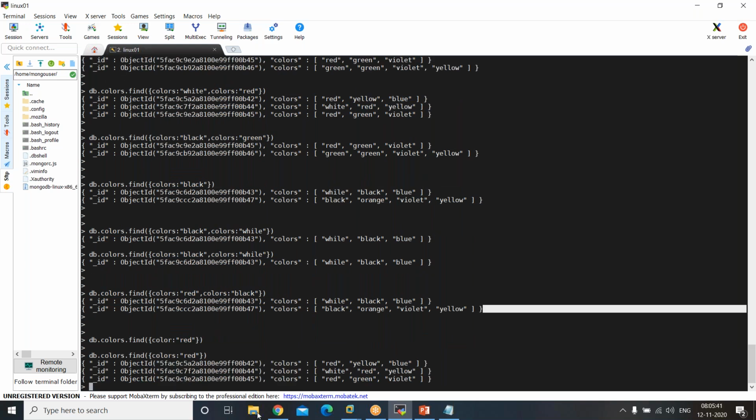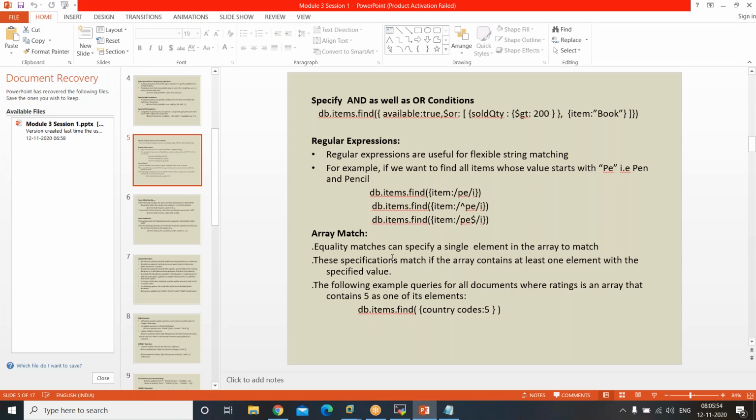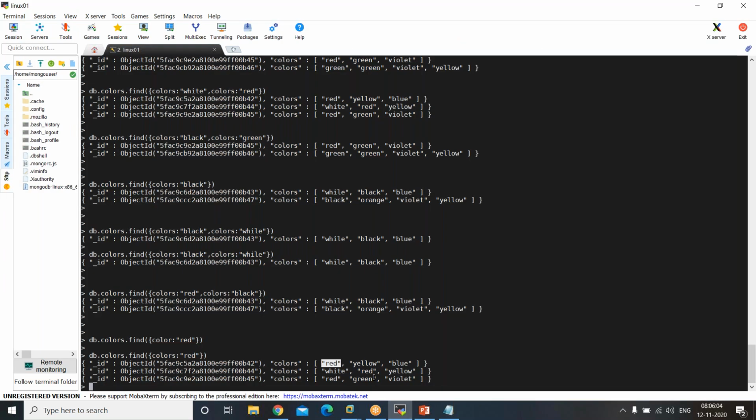It's just looking for the red occurrence and giving the record with red. It is looking for this equal. Wherever the red occurs in the array, it is giving that. That is called the first thing, array match. Equality matches can specify a single element in an array to match. These specifications match if the array contains at least one element with that specified value. So at least one means red is here, here, here. One occurrence is enough to pull out the record. That is what it is saying about equality.